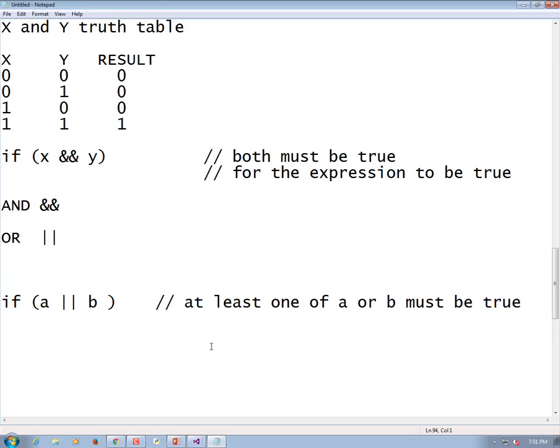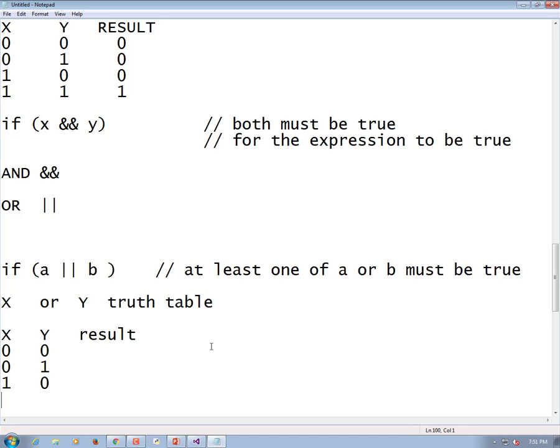So if we make a truth table for or, it looks like this. X or Y. Let's go ahead and X, Y, result. Fill in our numbers 0, 0, 0, 1, 1, 0, 1, 1. If they're both false, it's still false.